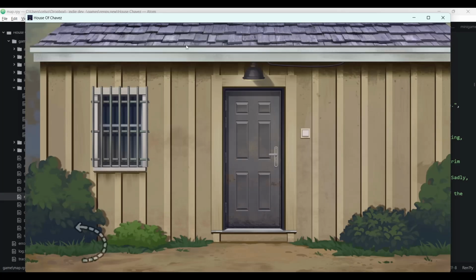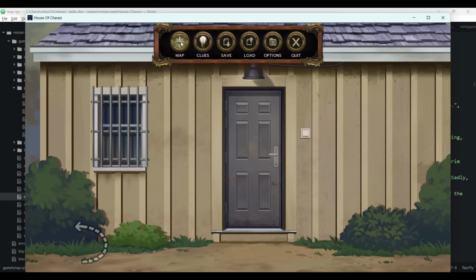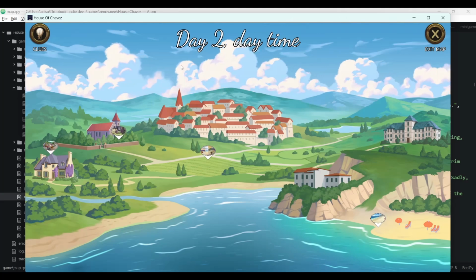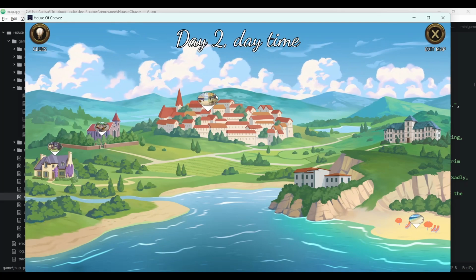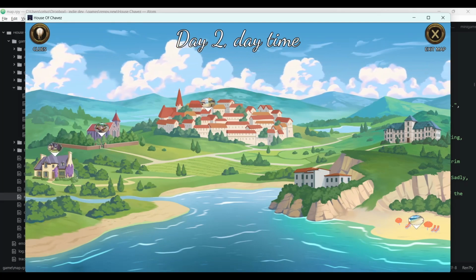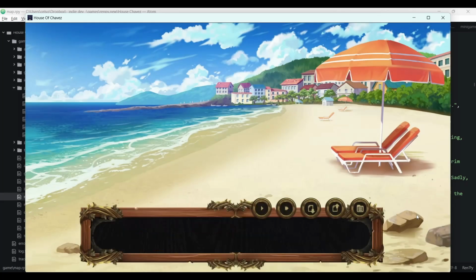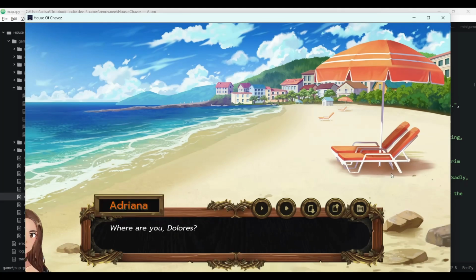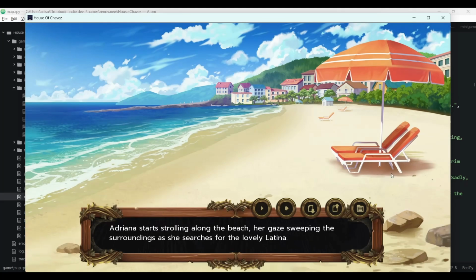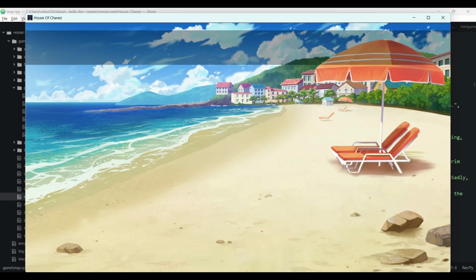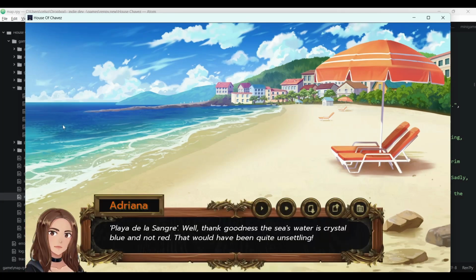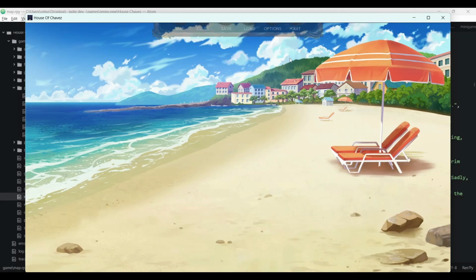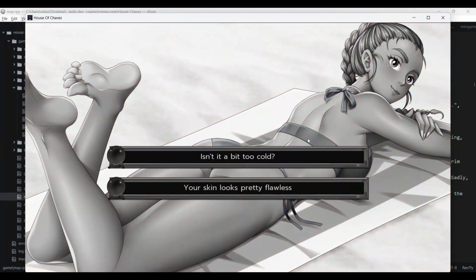I've also implemented a map system which you can access from the top menu. You can see we have the cemetery, House of Chavez, Playa de la Sangre. That's the name of the beach. Let's go there. As you arrive, you can interact with the environment until you click on the deck and umbrella and trigger a nice cutscene with Dolores. I'm fast skipping on purpose to avoid excessive spoilers.